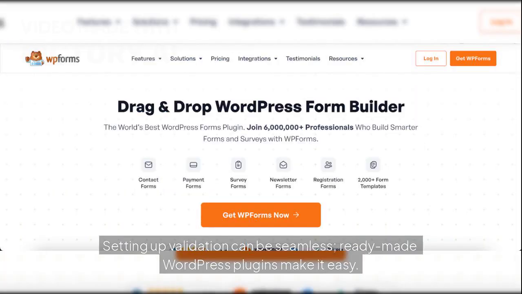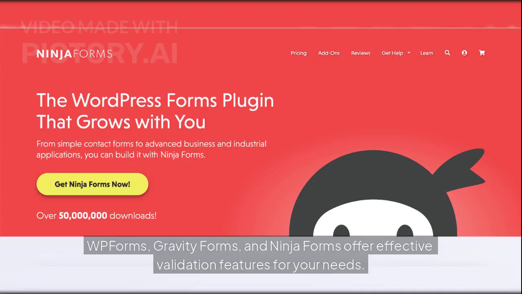Setting up validation can be seamless. Ready-made WordPress plugins make it easy. WP Forms, Gravity Forms, and Ninja Forms offer effective validation features for your needs.